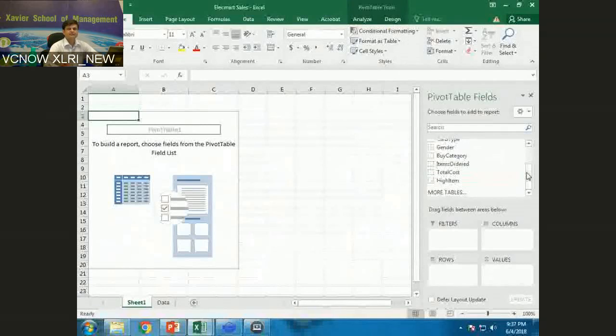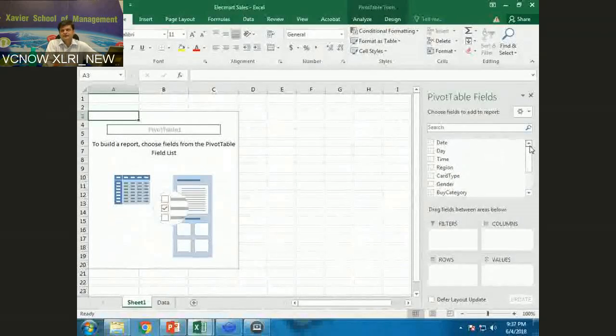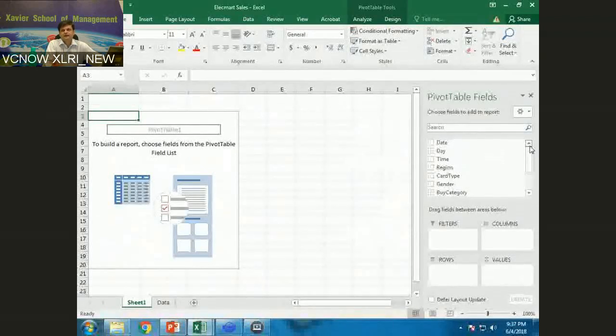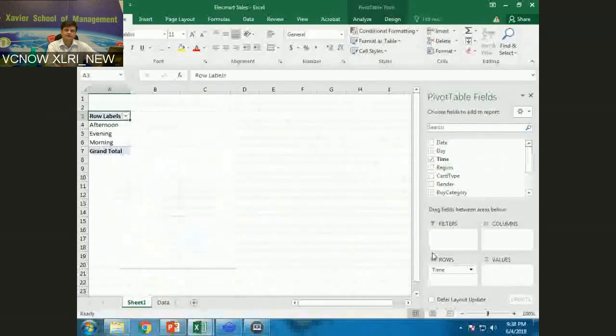For example, day and time and region and so on. Now, you see, these are categorical variables. Region, I have four regions. Seven days, three times of the day. These are categories. So anything which is text, not a number, most probably a categorical variable, if you check that, it goes to the third box, which is labeled as rows.